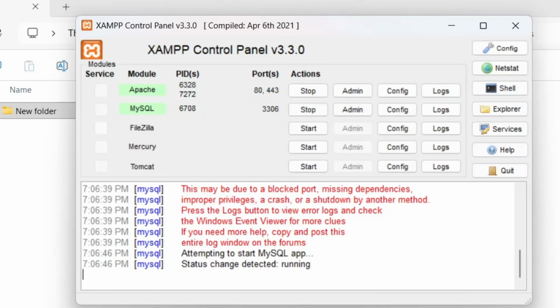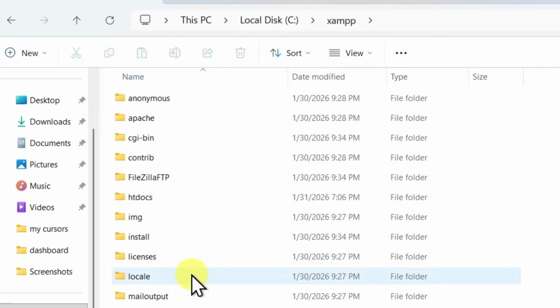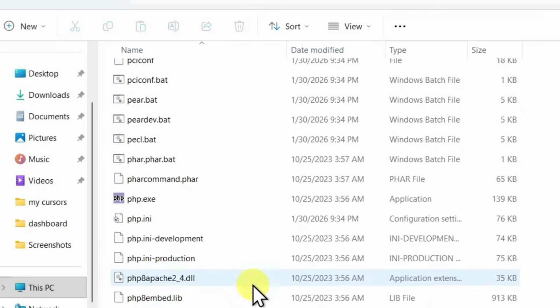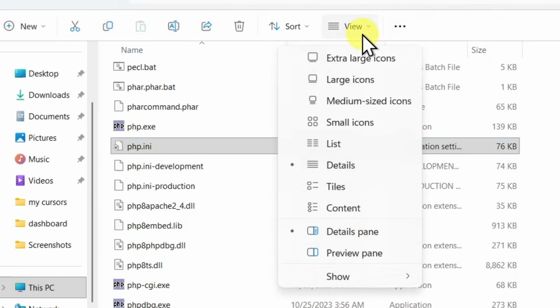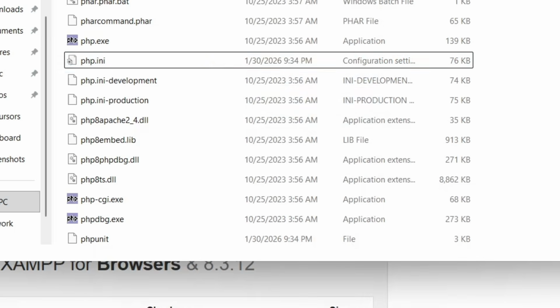You have to go to the XAMPP folder. I'll go to local disk C, and here you can see I have the XAMPP folder. I'll go inside of it, and now you have to go for the PHP folder. Go inside of it, and if you scroll down a little bit, you will find php.ini. If you don't see the extension, you have to click View, then Show, and check File name extensions.